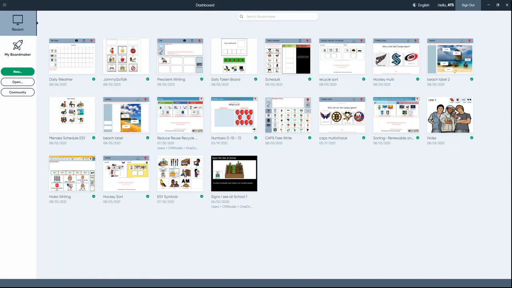In this video, I will show you how to make a printable visual schedule with Boardmaker 7. To create a new activity, we're going to click on the left-hand side of our screen on the green button that says New.